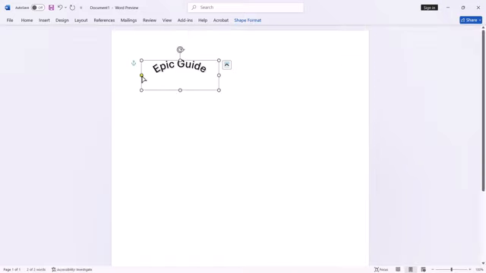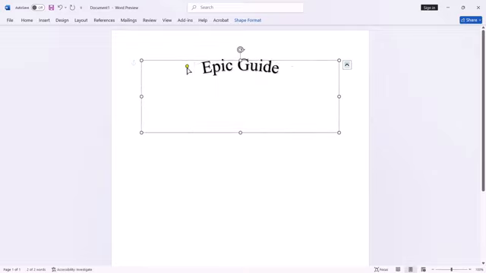You can adjust the curve by dragging the yellow handle that appears on the Word Art text box. This allows you to increase or decrease the curve as needed. By following these steps, you can effectively create and customize curved text in Microsoft Word.